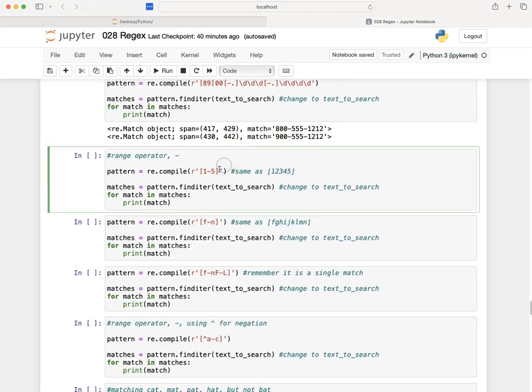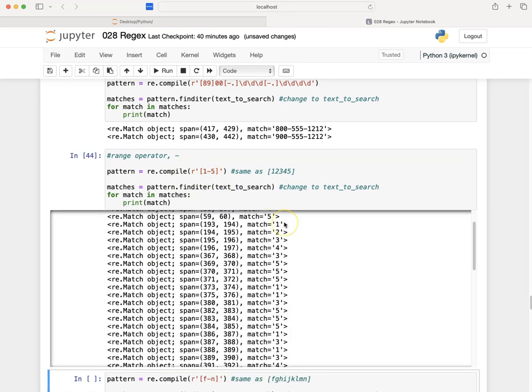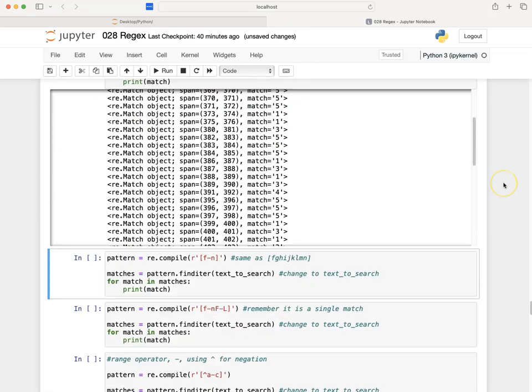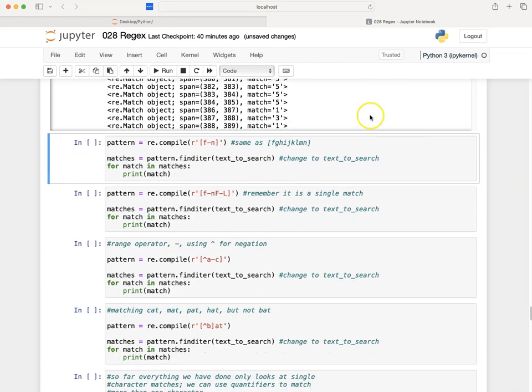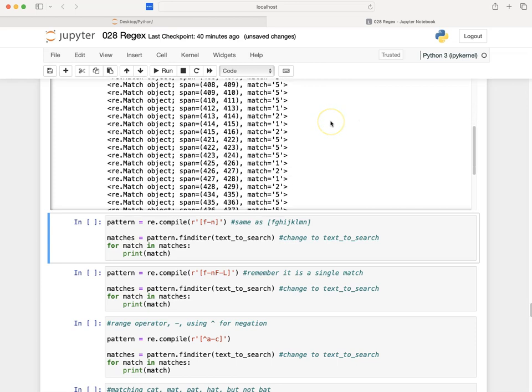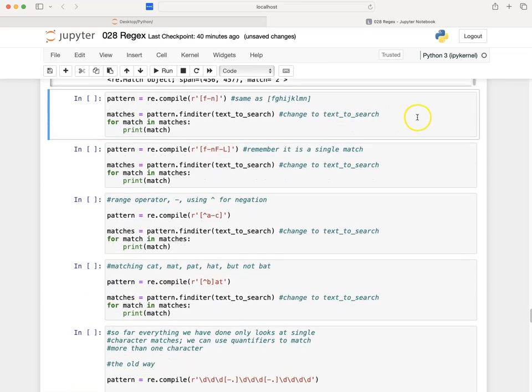The range operator can be used inside of the square bracket. You may recall the comma that was inside curly braces. This is inside the square bracket. So I can say 1-5, and that's the same thing as saying 1, 2, 3, 4, 5. So either one will work. It's up to you which one you want to use. So I'm looking for single matches. Remember, it's a single match in here. So if I do Shift Enter, I get single matches as expected. But it's only 1 through 5. You're not going to find 6, 7, 8, 9, anything in here. And of course, no zeros.